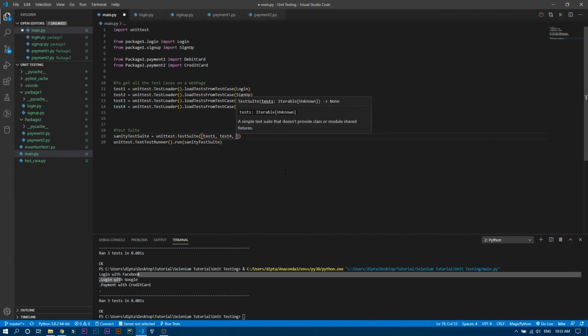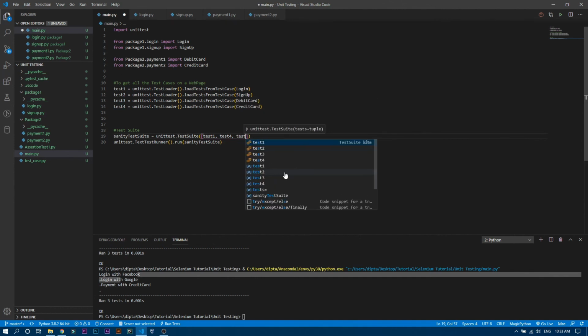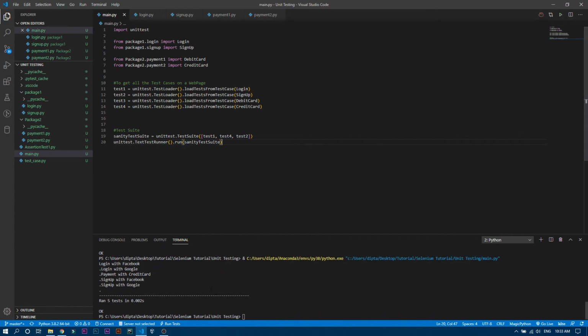You can also pass like test 2. So first of all it will log in, then payment with credit card, then it will sign up with Facebook and sign up with Google. So let's run that and see. So yeah, you can see login with Facebook, then login with Google, then payment with credit card, then sign up with Facebook, sign up with Google, right? So yeah, in this way you can perform certain tasks using test suite.